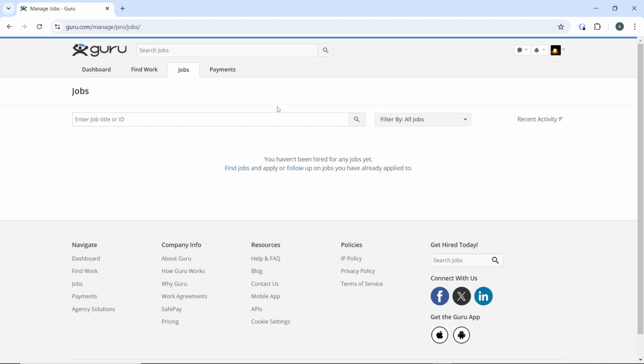Once you find the proposal you want to accept, look for an Accept button or link associated with that proposal. Click on the Accept button to initiate the acceptance process. Then, a confirmation prompt may appear asking you to confirm your decision to accept the proposal. Review the details again to ensure you are accepting the correct proposal. Then click on Confirm to finalize the acceptance.